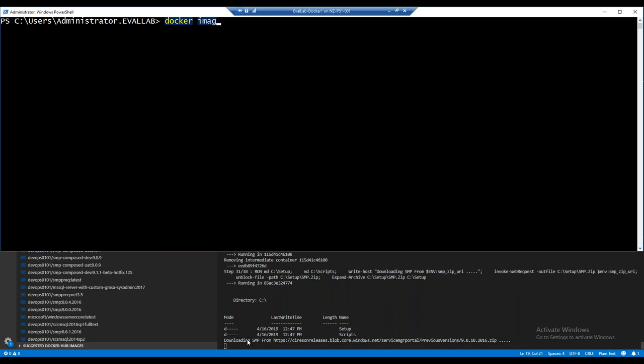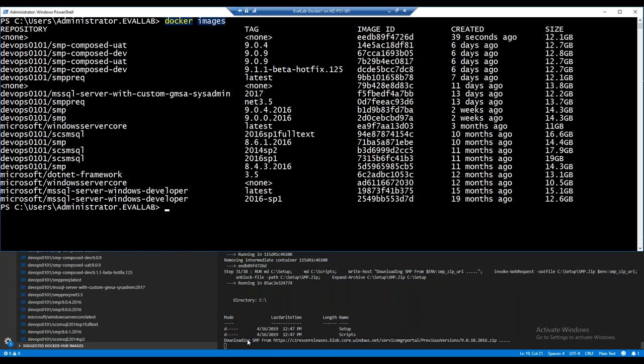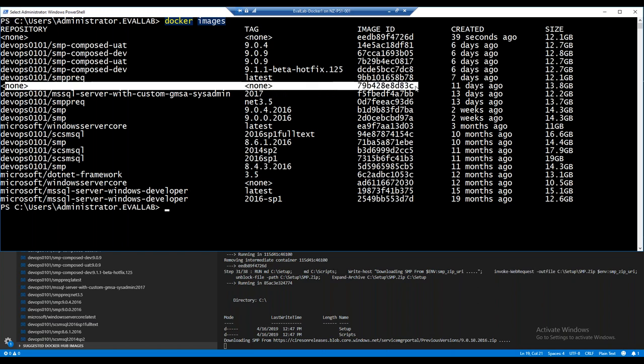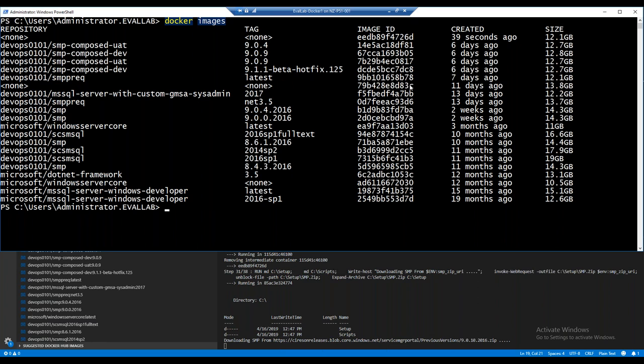So if we say docker images, it's going to show us all the images that we've got built. You can see some of these images here are failed builds and haven't been tagged. If you're testing new Docker images, you'll probably run into this a lot. It's always good to clean up after yourself just to save on space. So if you just say docker rmi to remove image and the image ID, that'll then clean up those layers.